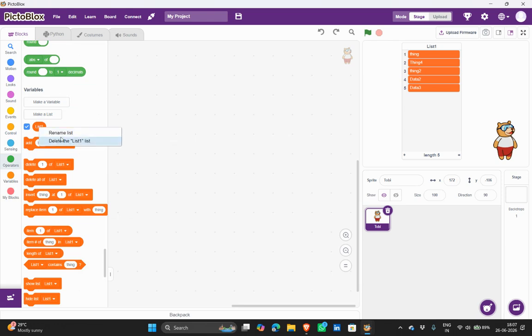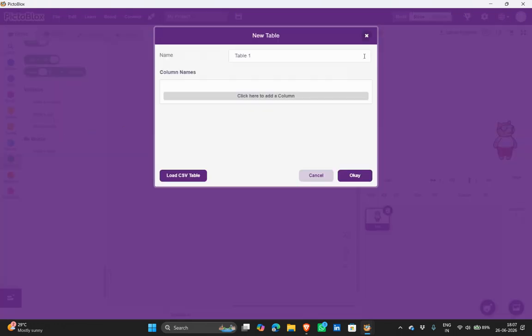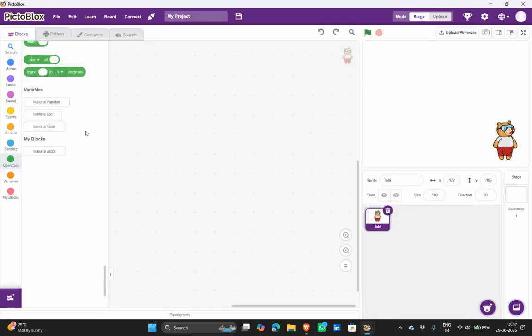Now let's jump into the next one, which is making a table. Now a table has rows and columns. So the first one, a variable, is just a single cell, a single spot that will store the data. A list is one set of variables. It is a series of variables, you can say, that stores the data.